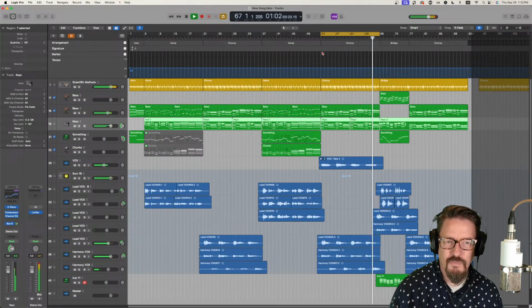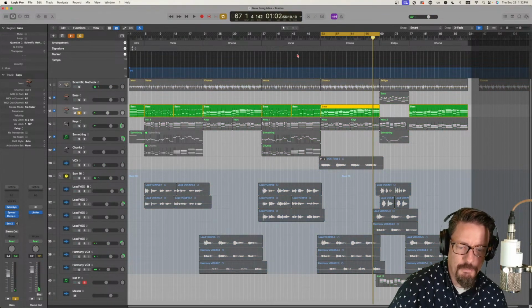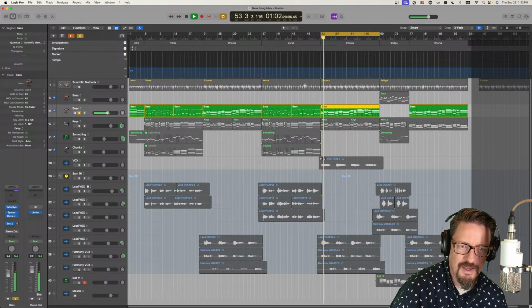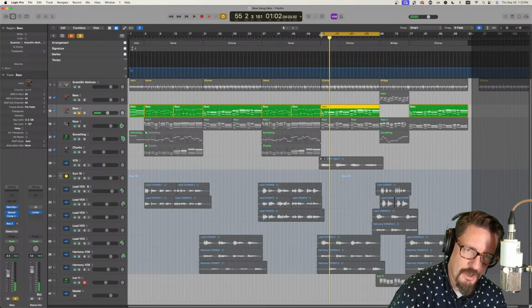Things to me. And then the bass part, I think it's doing something epic here. I mean, that's not really a bass part at all. It's just another synth part.